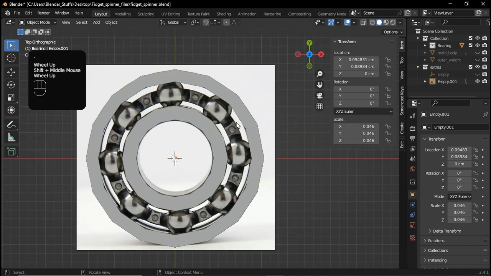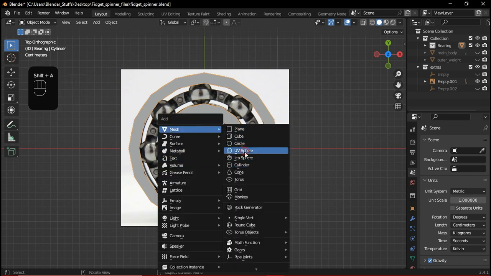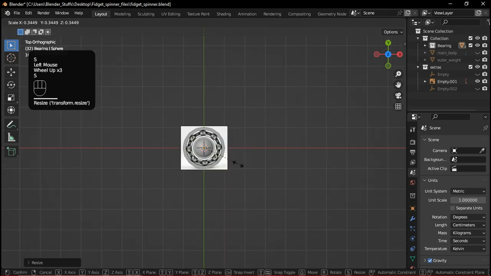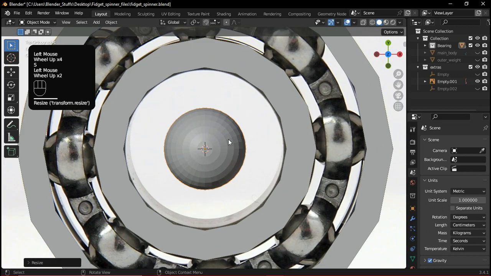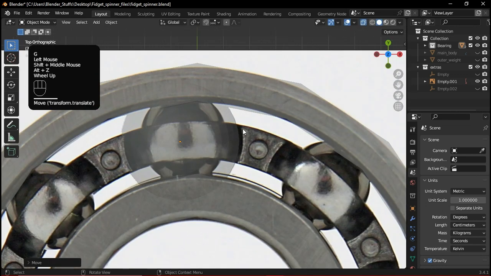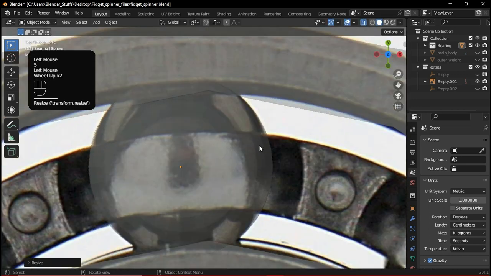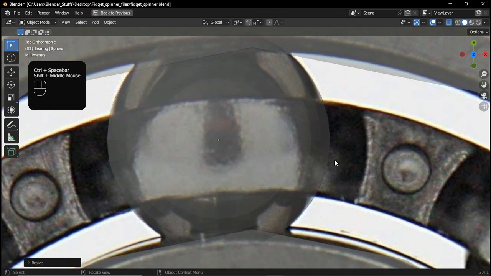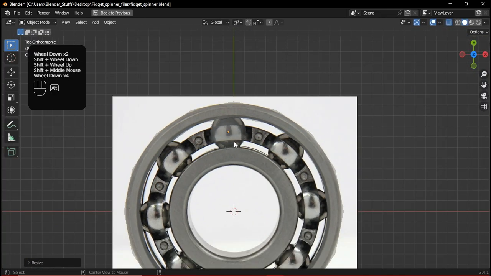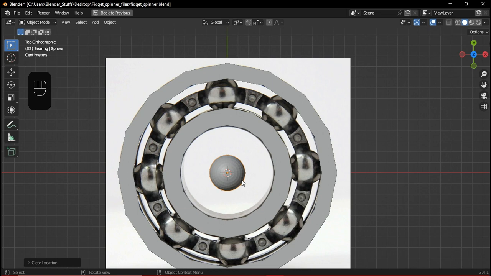Now we can start making this part. Add a UV sphere. Scale it down. Then move the sphere here so we can adjust the scale according to our reference image. Then press Alt-G to move the sphere to its original position with its scale preserved.